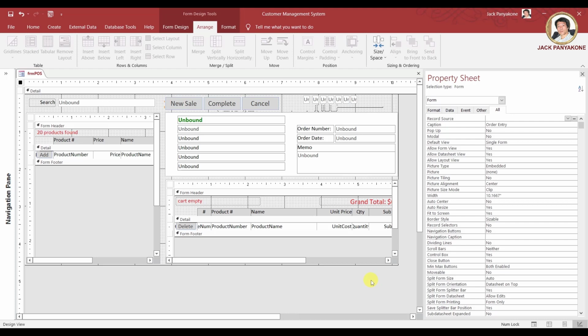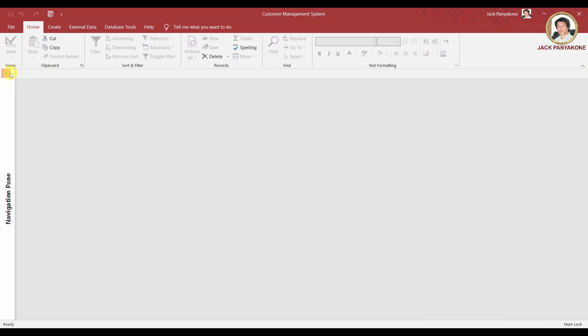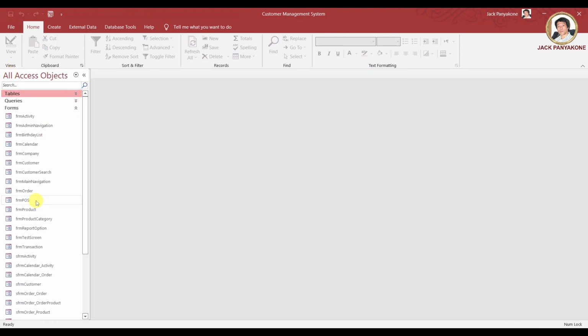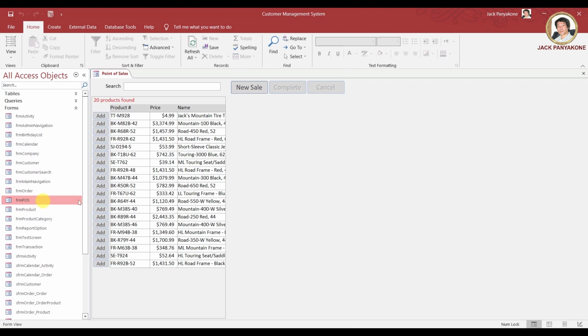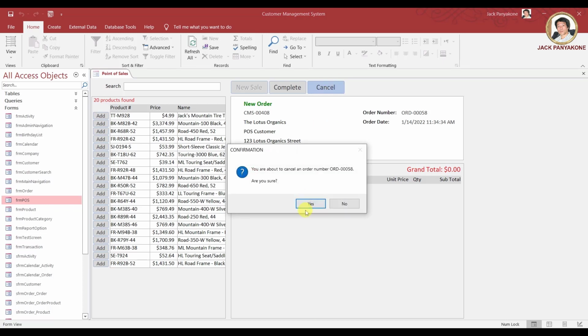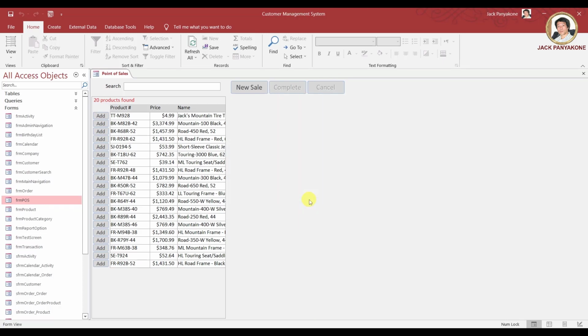I like that. Control S. Let's see what it looks like, and close that out. Perfect. It's beginning to look right. What would happen if we do this? Nice. Cancel. Are you sure? Yep.